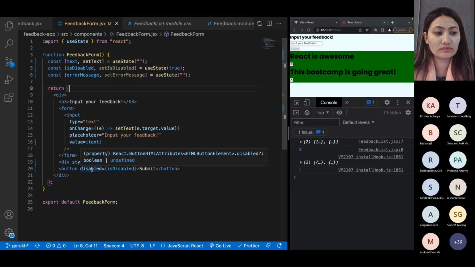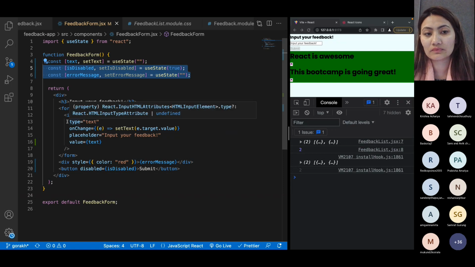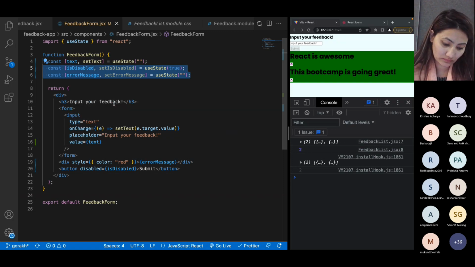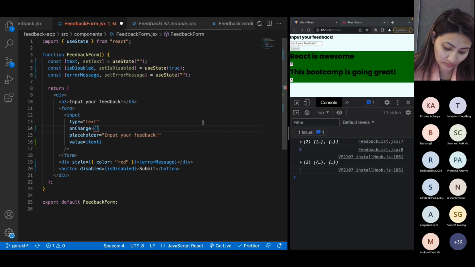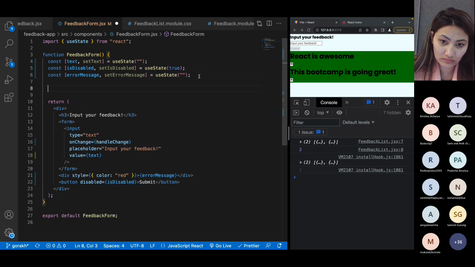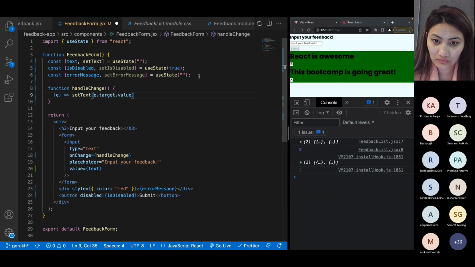Okay, we have 3 states here. Now let's actually handle our text here. When the user is typing something, we have onChange here. Every time the user is typing something, instead of writing this here, I want to create a function called handleChange outside. And into that function, we will do these things.